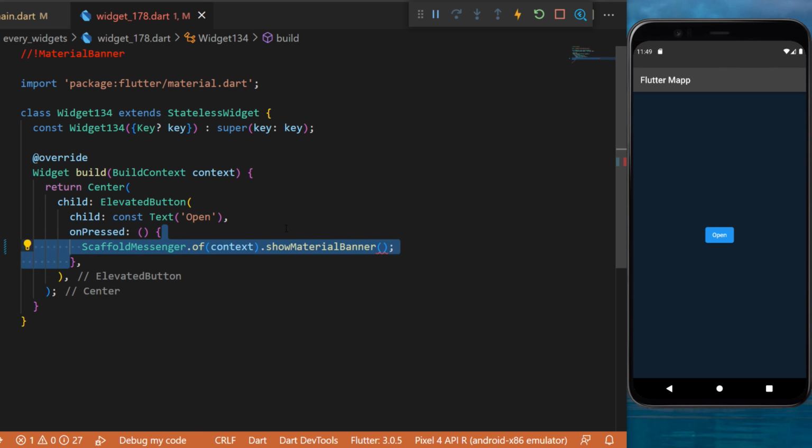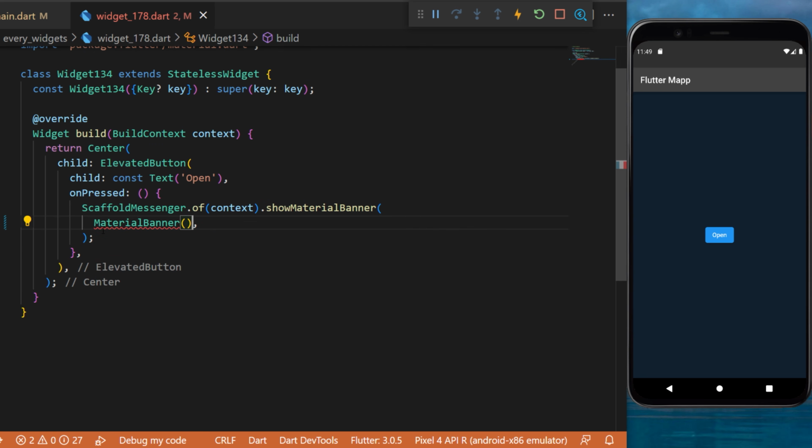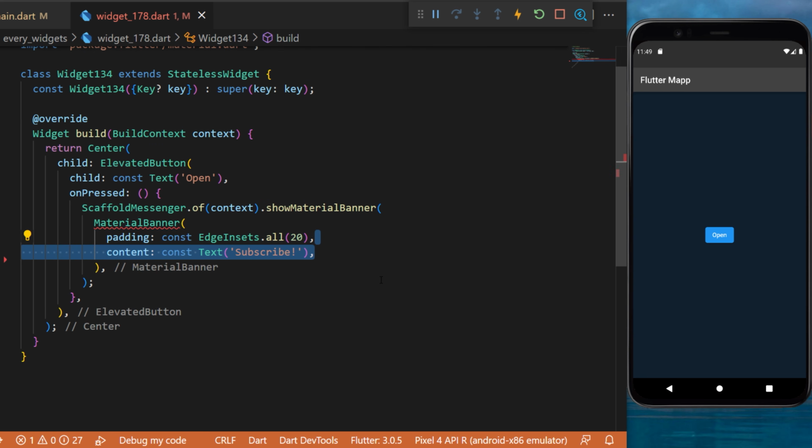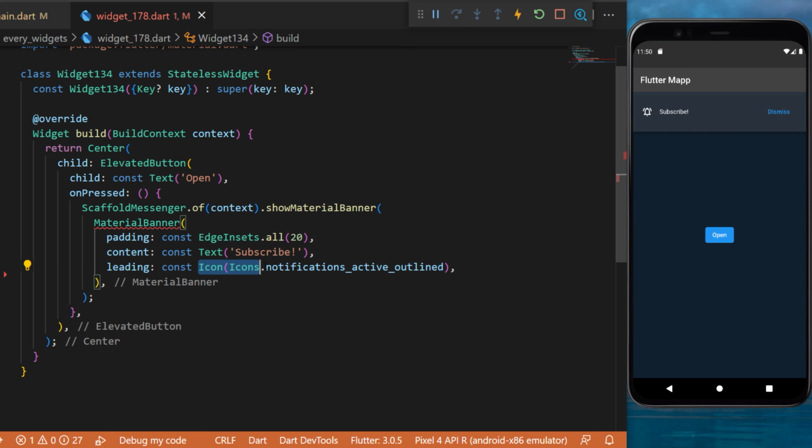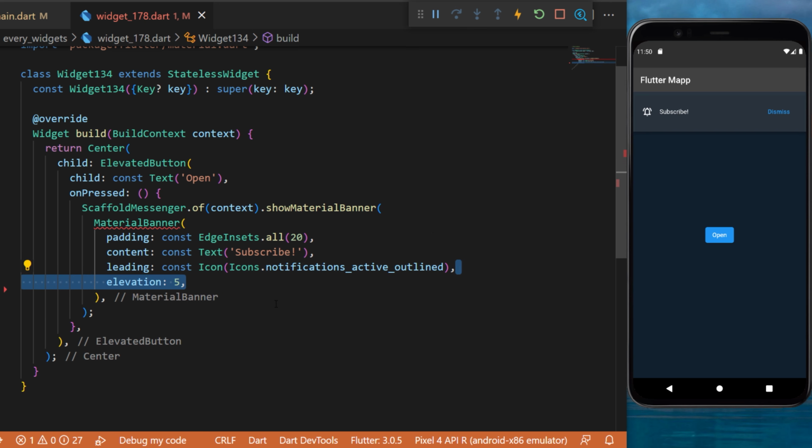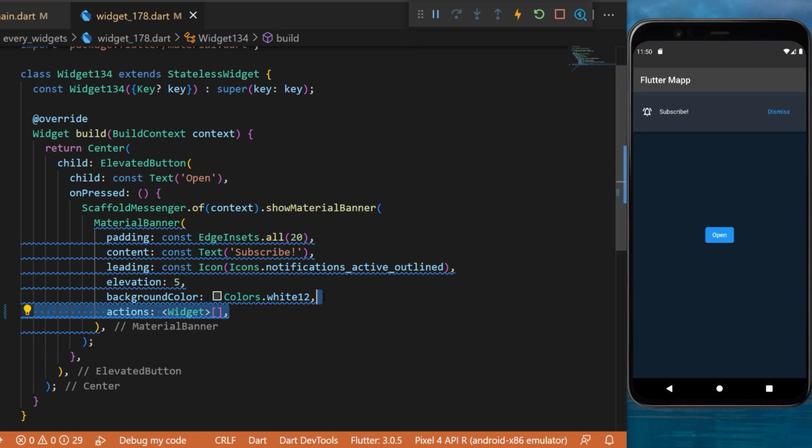The onPress function will have the ScaffoldMessenger.of(context).showMaterialBanner. Inside we use the MaterialBanner widget. You can create a padding. The content will be just the text subscribe, so you can see it's this information. The leading will be an icon notification. The elevation will be 5, the background color white 12.